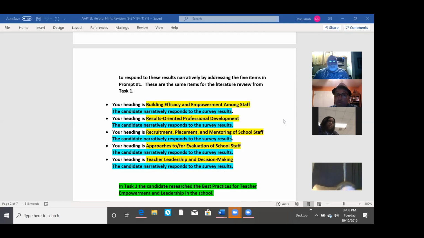So again, the heading is building efficacy and empowerment among staff. The same heading you used before when you researched it. But this time, you are going to narratively respond to the survey results based on your 5 days of intense observations, interviews, everything that you've done. What is actually happening in your school based on building efficacy and empowerment among staff?